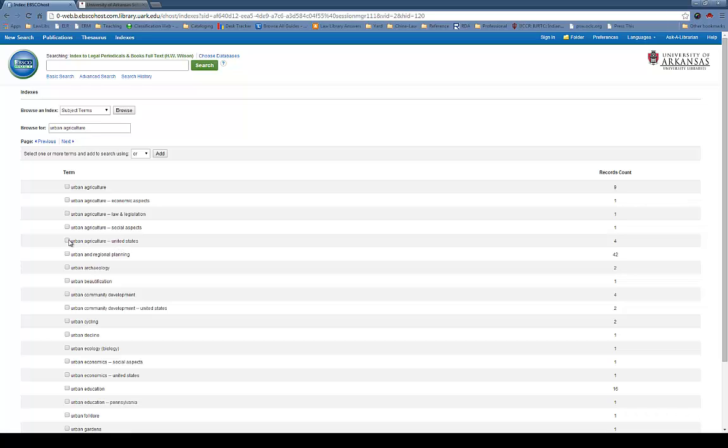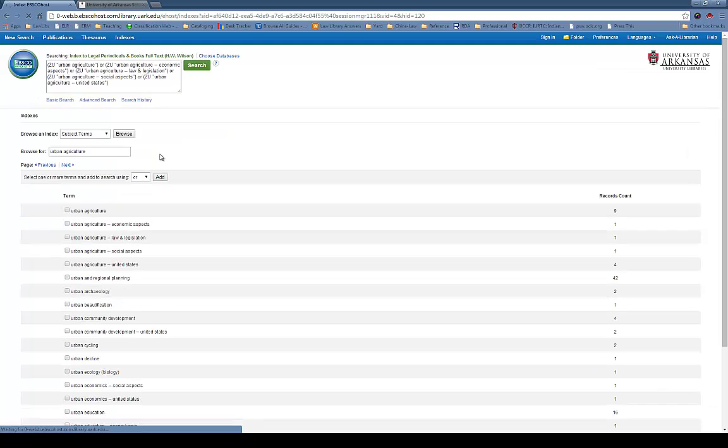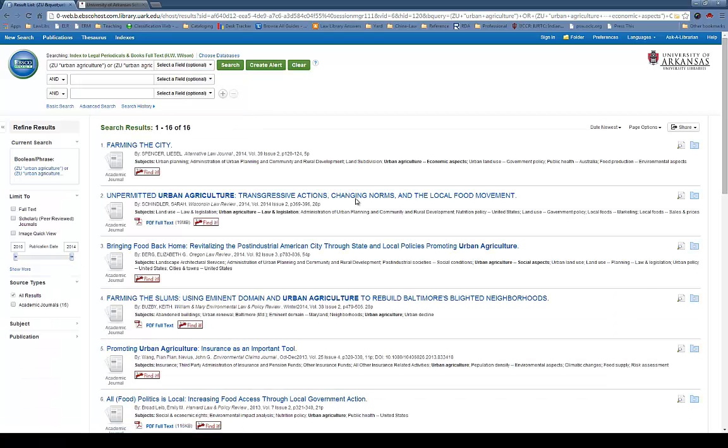I want to select all of these. So I check the check boxes. I want to make sure that I'm connecting the terms using OR because I want all of them. And I will add that to my search, and you'll see now all of those things are pasted into the search box. I hit search and they should all come up. Now other things that you can do here, we've got all 16 of those results.